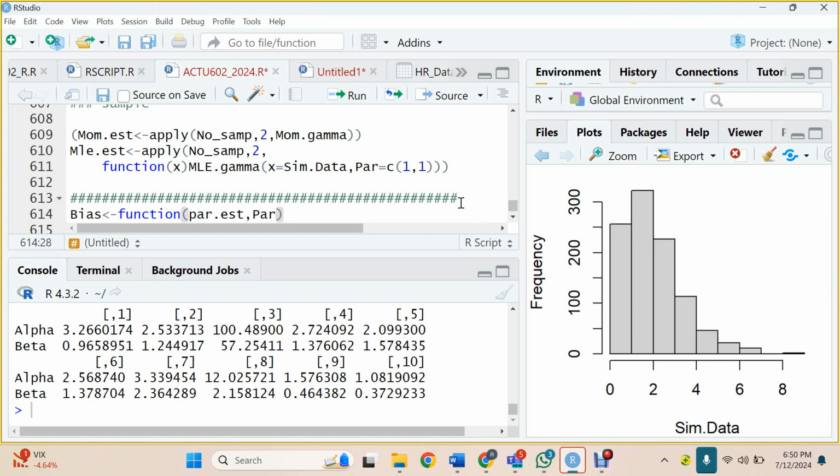Now how do I compute the bias? How do I compute the expectation, the predicted minus the actual? You find the mean of the parameter estimates, and then you subtract the parameter from it. Is that okay? It's as simple as that.